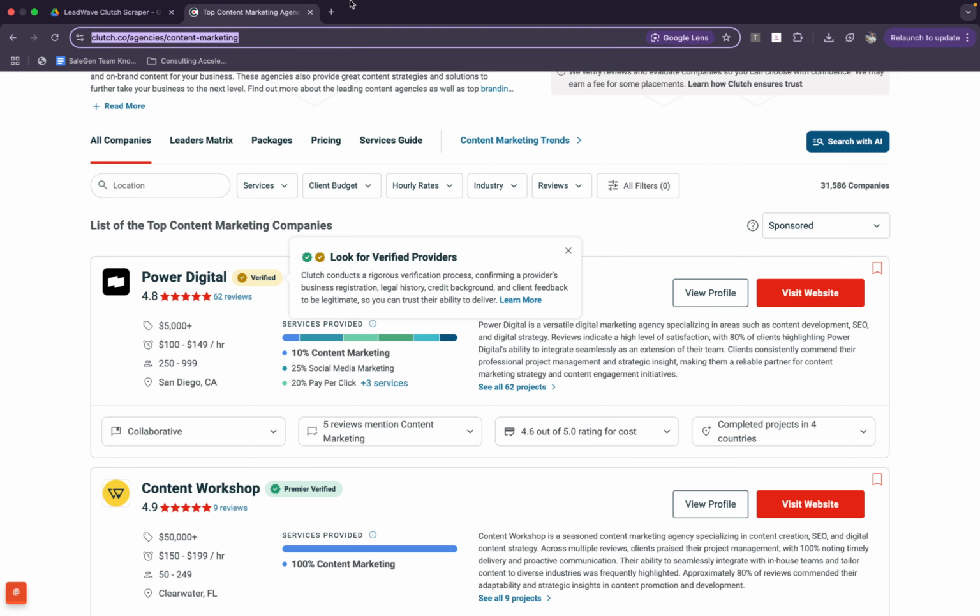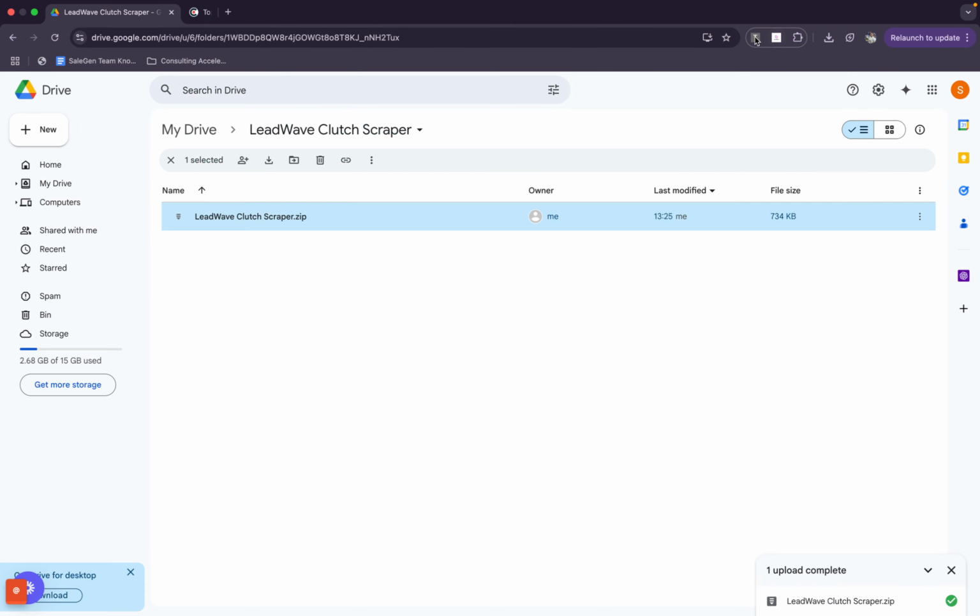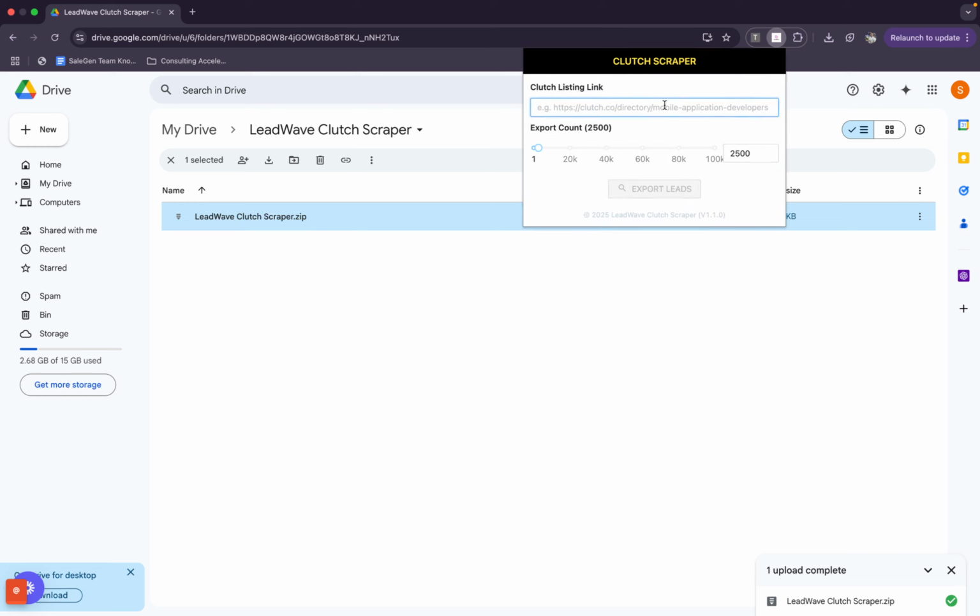And after that, you can simply copy the URL over here. All you now have to do is open up the extension, paste the exact URL you copied, and select how many entries you want. At once you can do a maximum of 100,000 records.